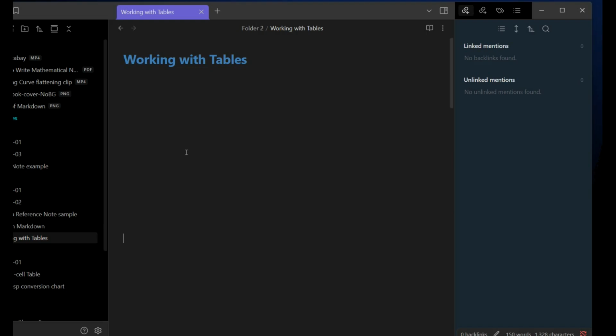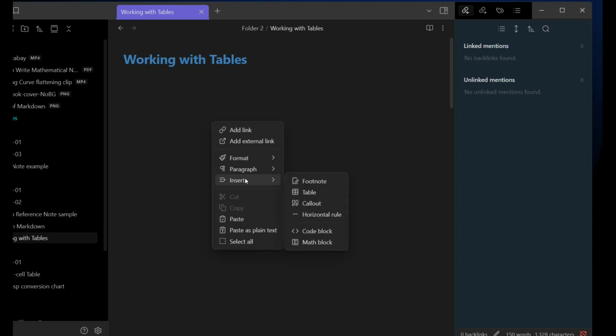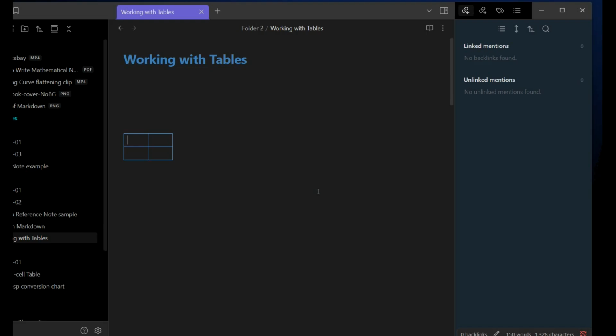By the way, my YouTube video entitled Markdown Alternative discusses the Notes right-click menu in detail, covering all the options offered and how they work. When you right-click on a note, the Notes right-click menu appears. If you go to the Insert option and select Table, you create a table in your note. By default, Obsidian inserts a 2x2 table. That's 2 rows and 2 columns.